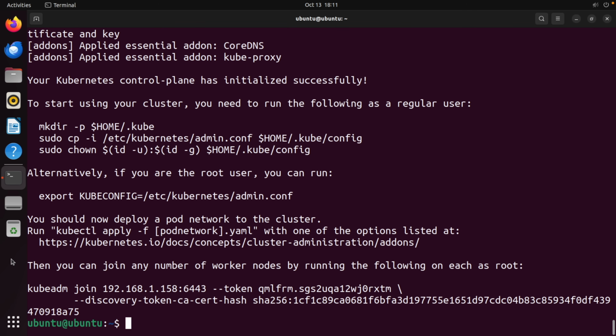Okay, and that worked. If you get an error, it's possible you need to turn the swap off again with sudo swapoff -a. Now we did that earlier, but sometimes if you restart your machine or something like that, it may not be off anymore. That's one thing you have to look out for.